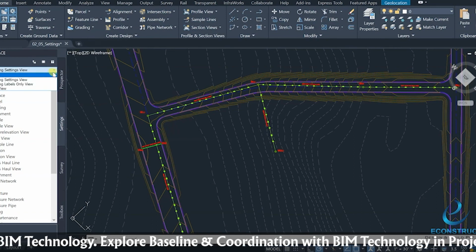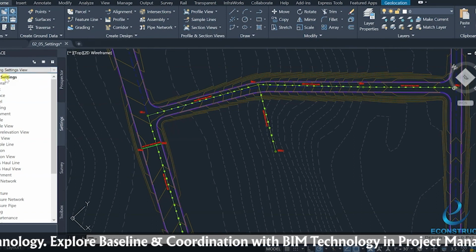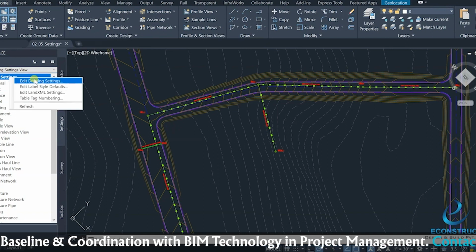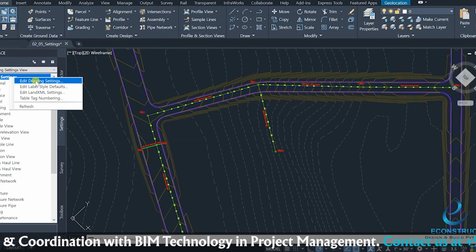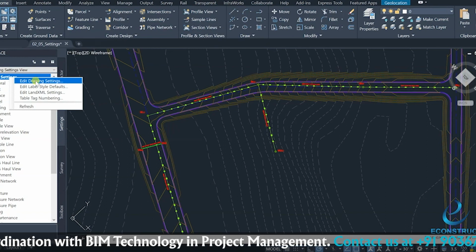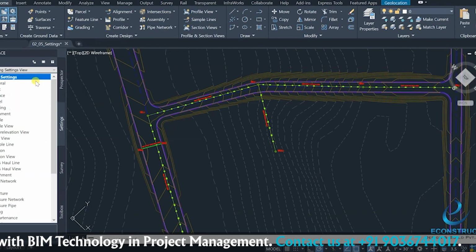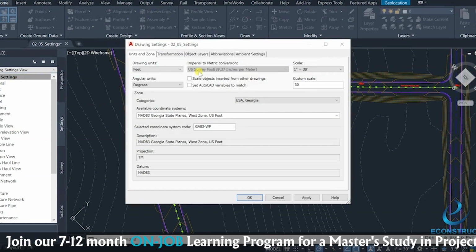So anything related to settings, if you right click here, there is the option right here, edit drawing settings. The things that I'm telling, why we have to define everything in very great detail, like feature settings or ambient settings, I'm going to explain now. So if you open it, the things are quite similar to AutoCAD.